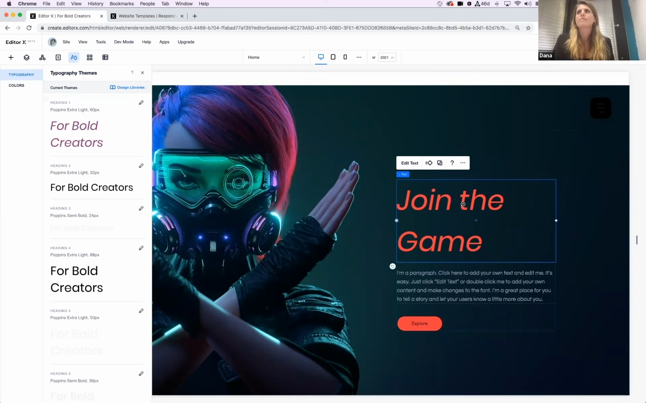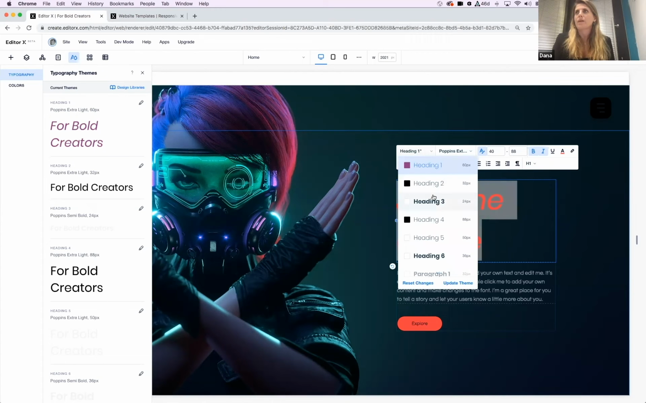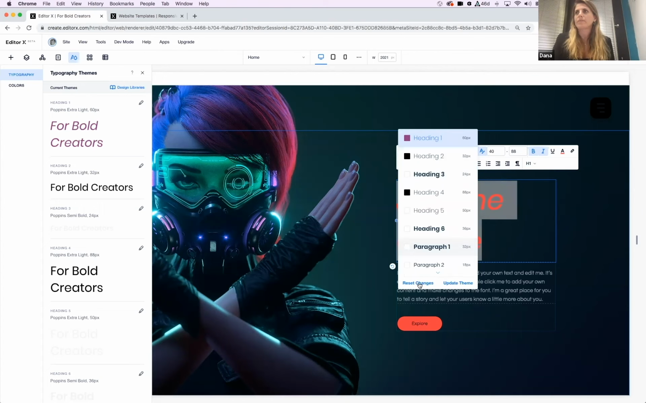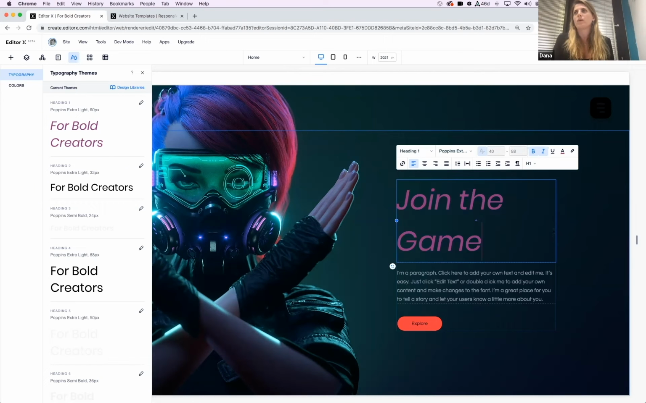Perfect. Somebody is asking if it's possible to reset all elements with a specific style, for example heading 1 from the theme manager, even after you've changed them. So I click the drop down and it's right here, reset changes. And then it goes back to the heading 1 theme. Amazing.